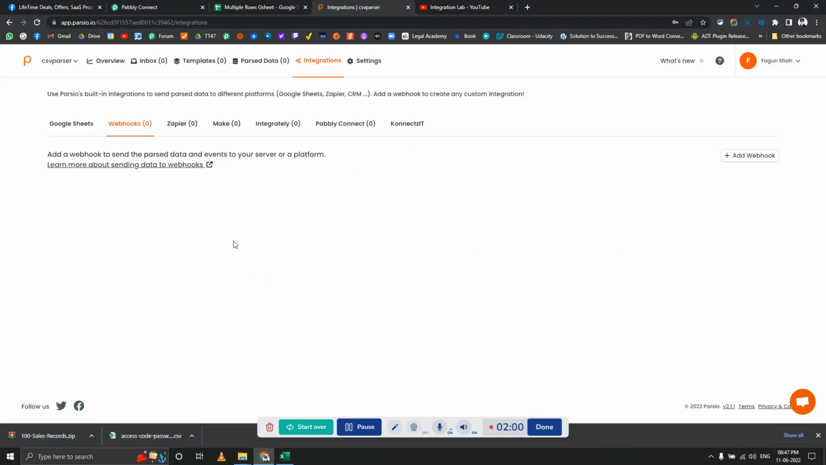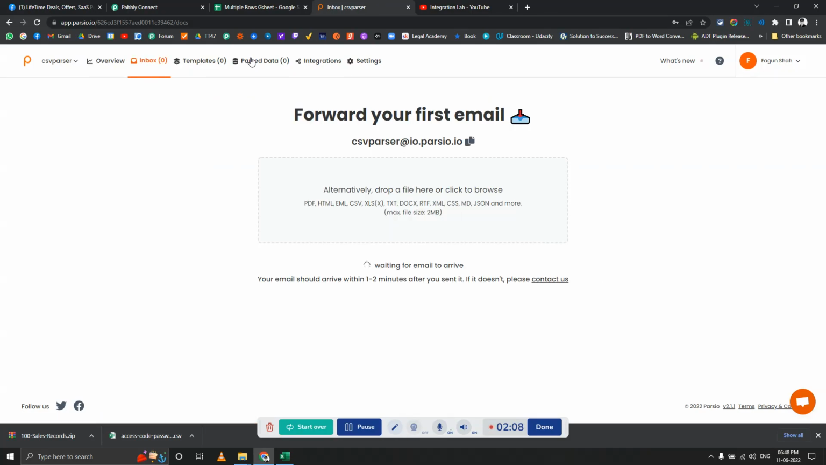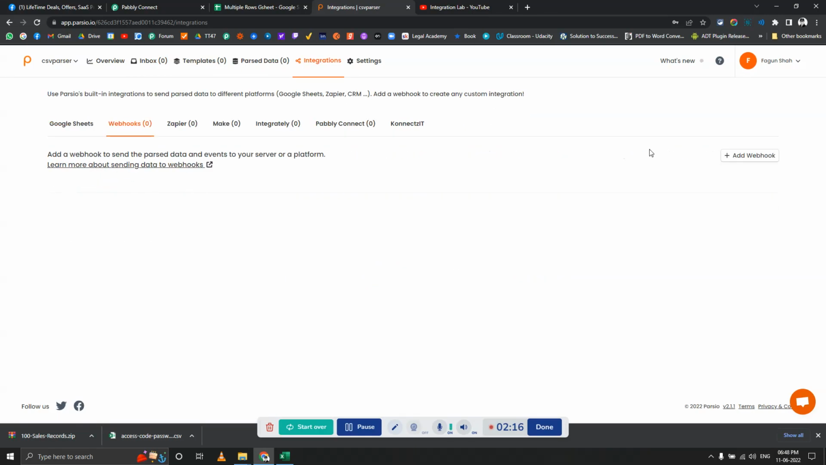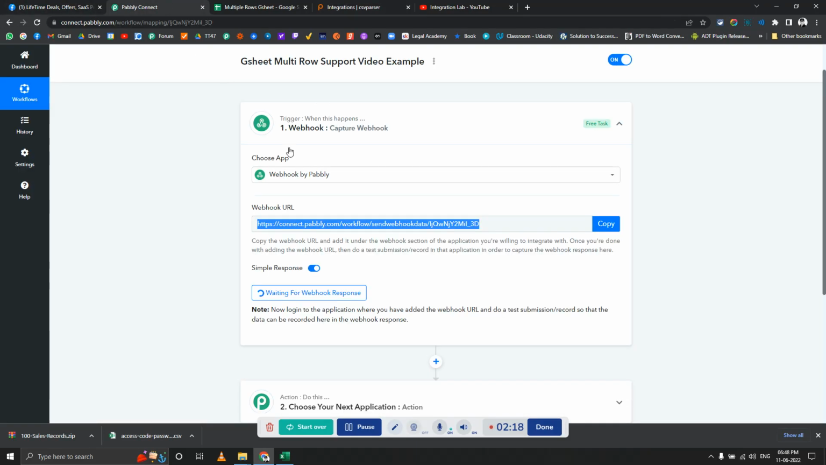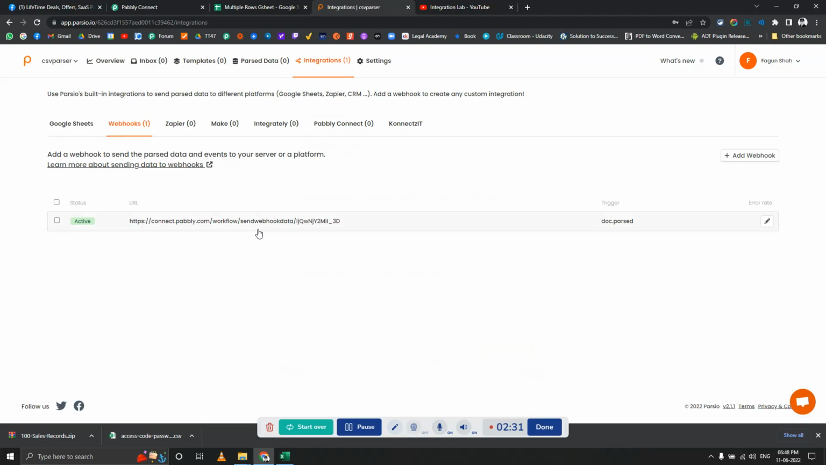So how can we do that? In order to achieve that, we can go directly into the inbox and send an email to this particular email address, or you can first go here and set up a webhook. We will copy this particular webhook, edit here, select this first one, make sure webhook enable is ticked on, and add webhook. Now you can see the webhook is added and it should trigger if we upload any kind of document.